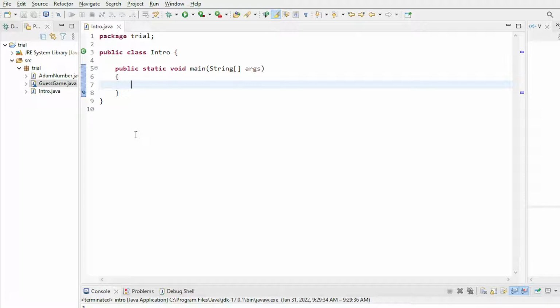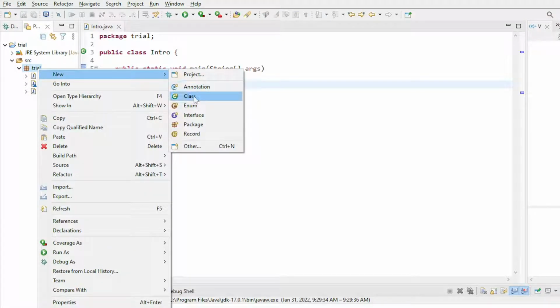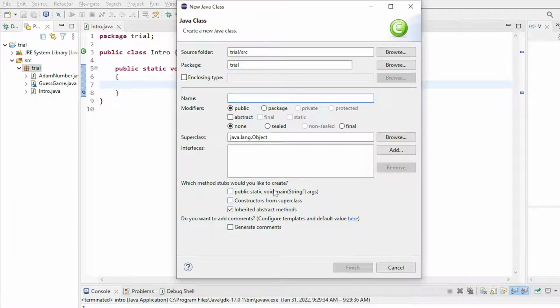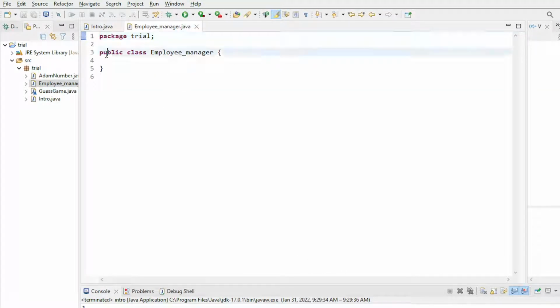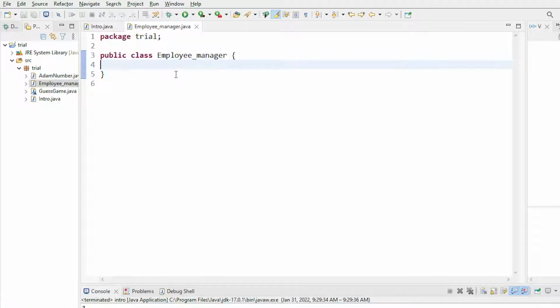I'm going to show static methods and static variables with one small program, using an employee class and an employee manager class. For that we will create a class. In my project, I'm going to create an employee manager class. So the employee manager class is here. Our objective here is to study statics.